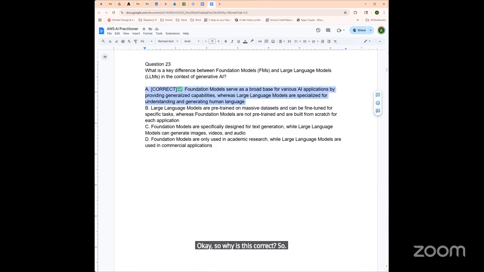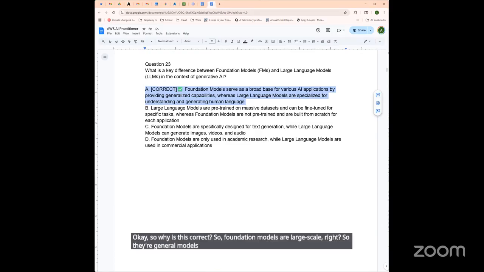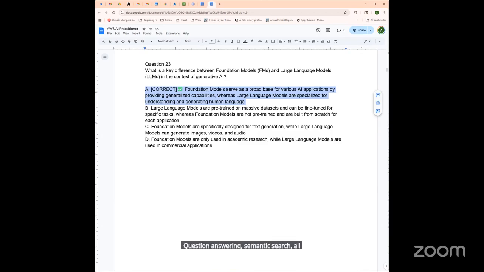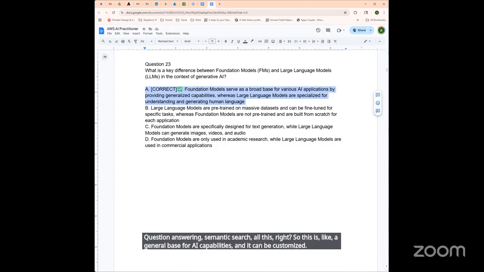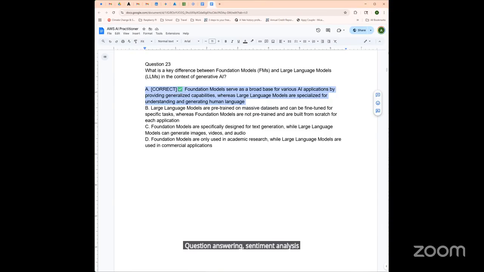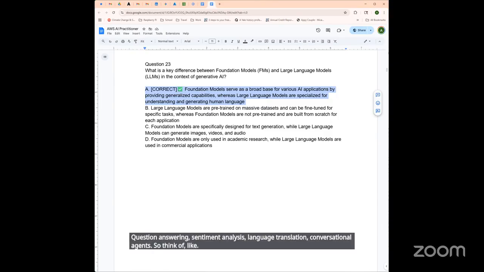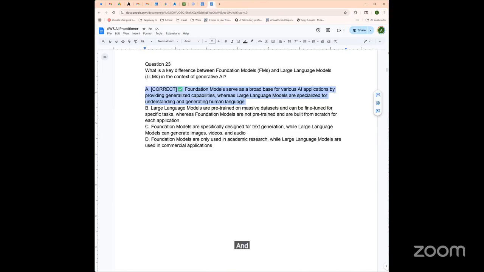So foundation models are large scale, right? They're general models trained on massive data sets across domains, things like text, images, audio, code, and can be adapted for a lot of downstream tasks like image classification, text generation, question answering, semantic search. So it's like a general base for AI capabilities, and it can be customized with fine tuning, prompt engineering for specific applications, right? But LLMs are a specific type of foundation model. So they're specialized in natural language understanding and generation. LLMs focus more on tasks like text summaries, question answering, sentiment analysis, language translation, conversational agents. So think of LLMs as a subset of foundation models, and it focuses much more narrowly on language.